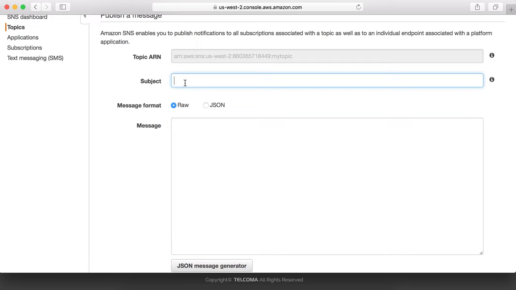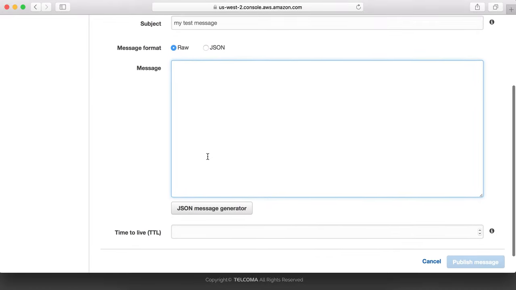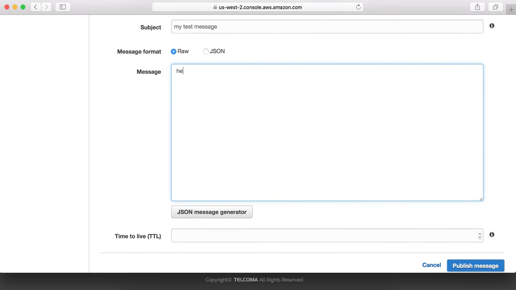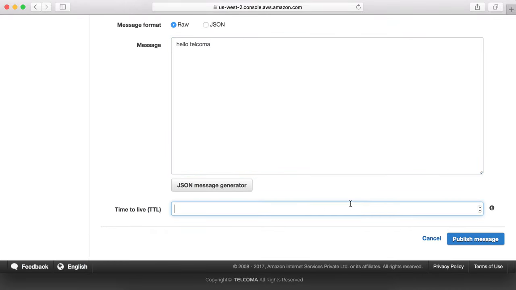For the subject, we can give the name my test. For the message, we can see the message format as raw. Now we can type the message here: Hello Telkoma. For time to live, we can specify 300.